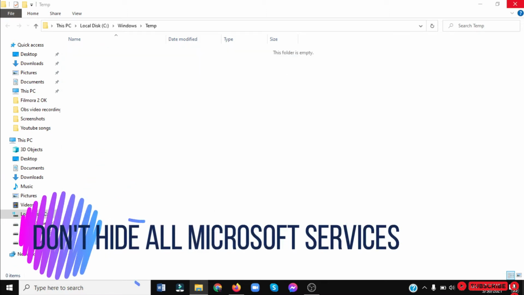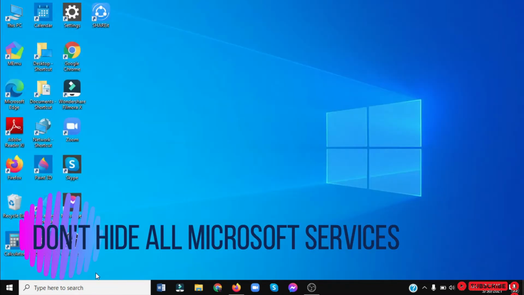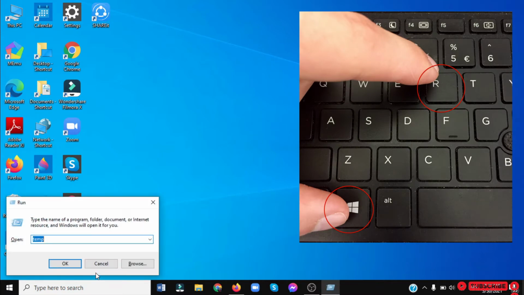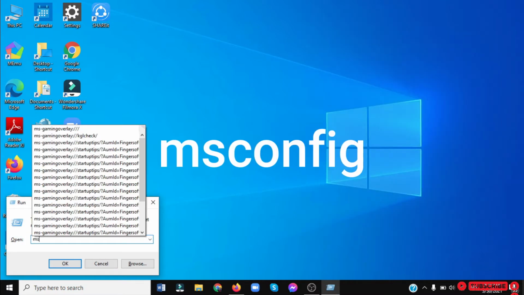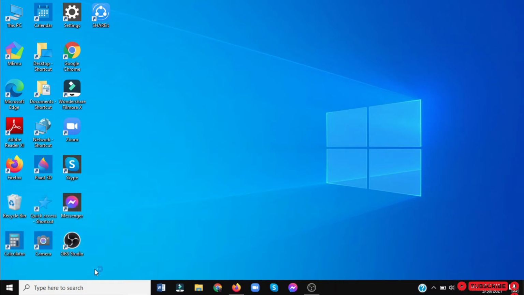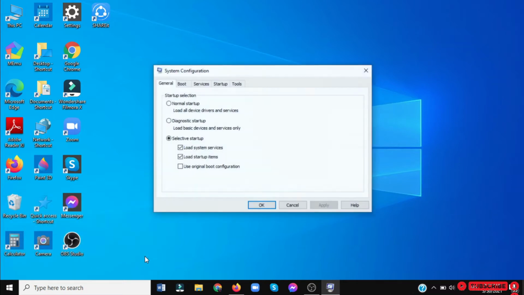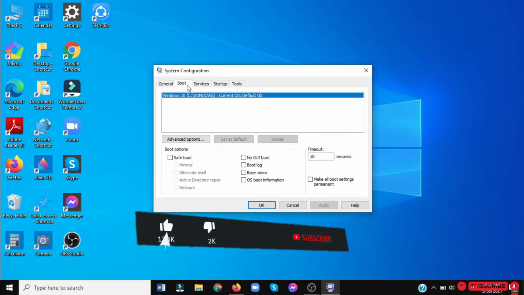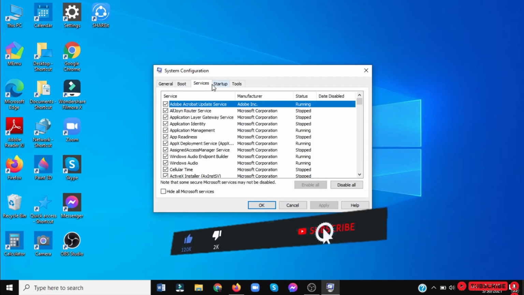Trick number 2, don't hide Microsoft services. Again, press Windows key plus R, then type msconfig. Then go to services and uncheck all the tick marks like me.